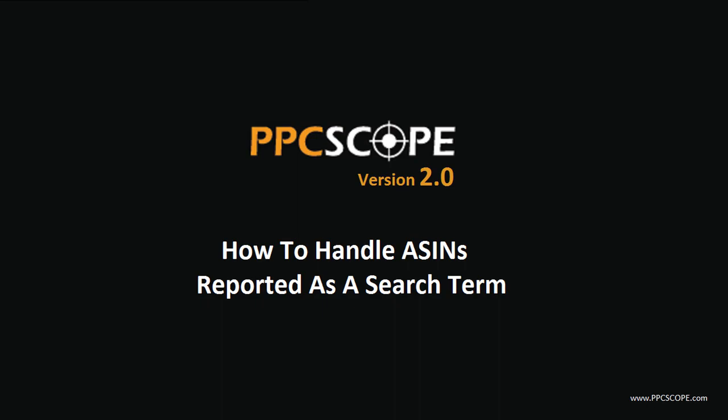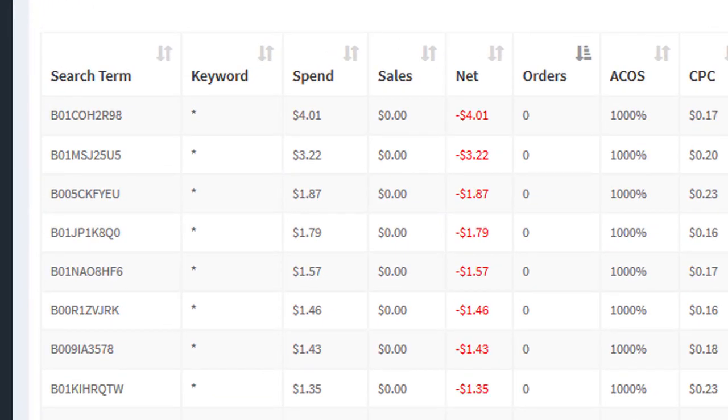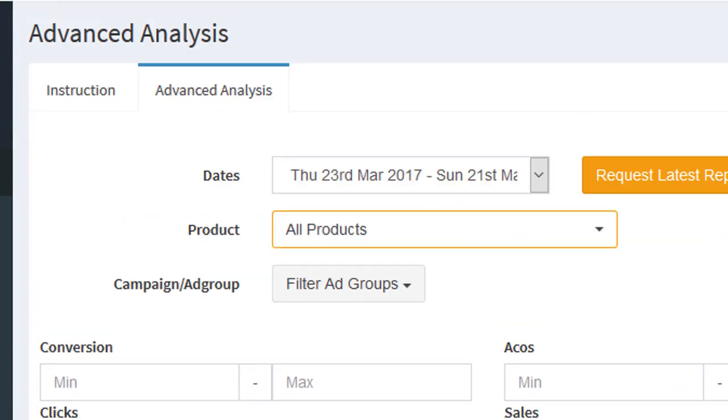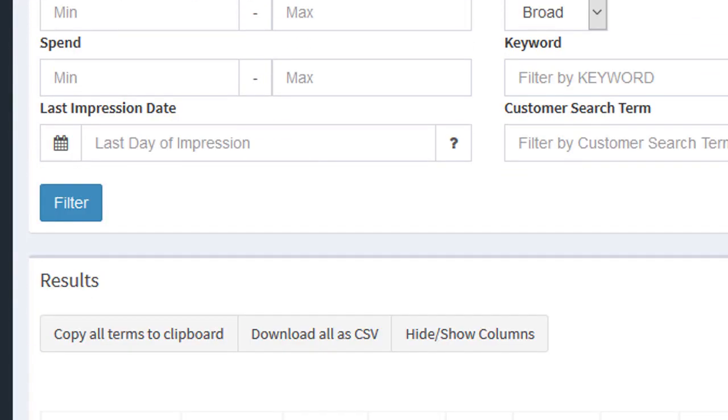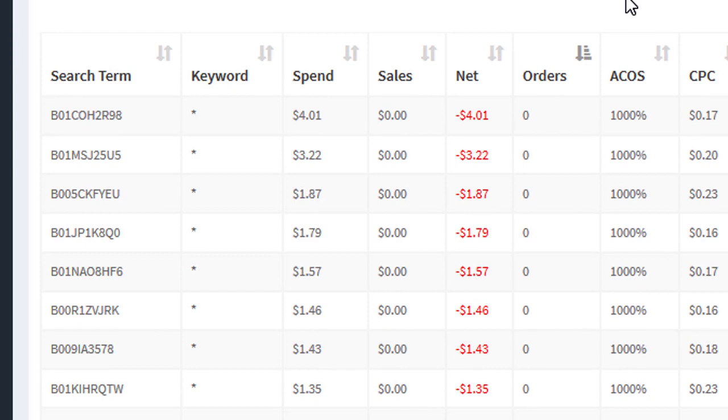Oftentimes when we run a search term based report in PPC SCOPE, it can include the unprofitable or profitable search term report, or what Amazon thinks, or in this case, the advanced analysis report, which I like to use quite often for search term based analysis. In this case, what I found is that this product has a number of search terms that are ASIN numbers, or product identification numbers.